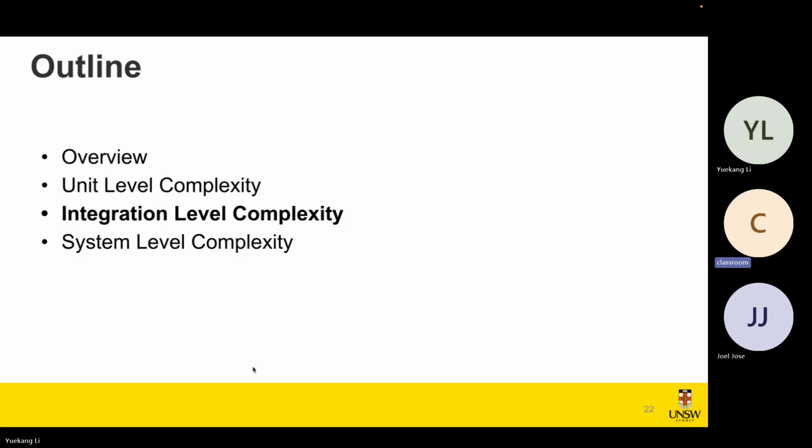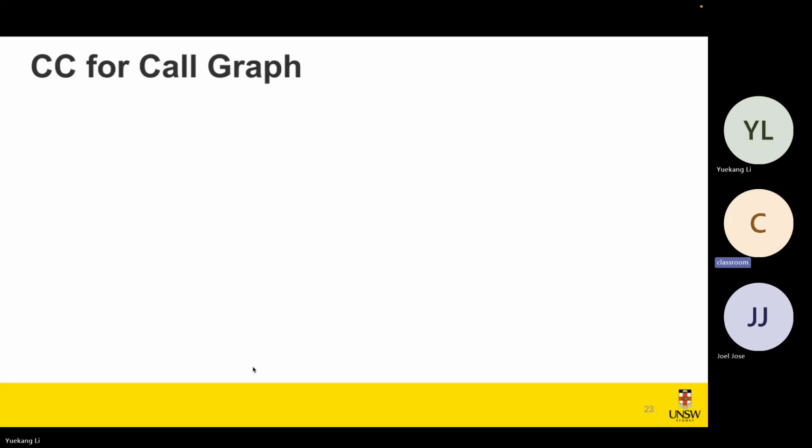So let's continue the second half of today's lecture. Just now we learned two unit level metrics for calculating software complexity. And let's have a look at some integration level metrics for this complexity calculation.